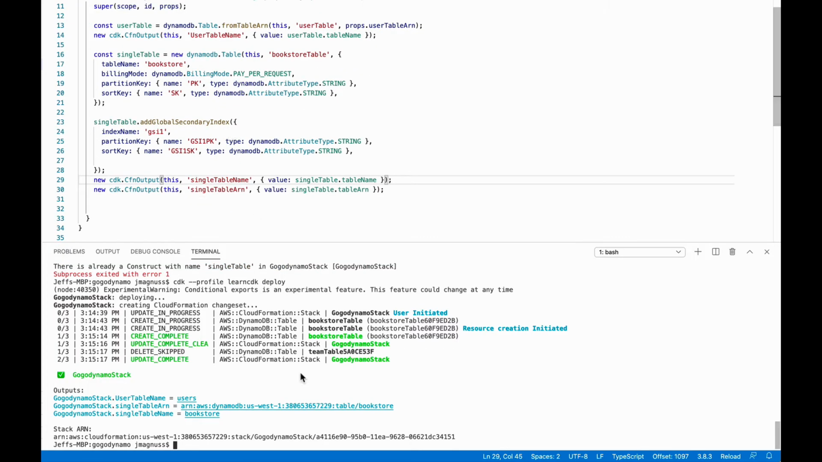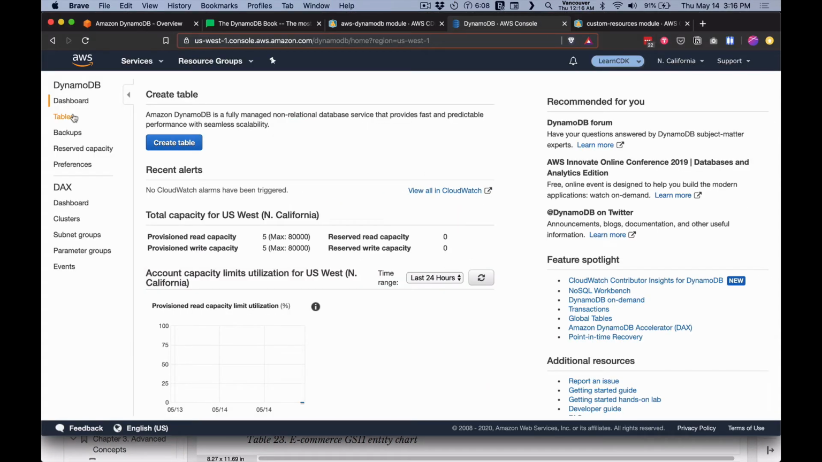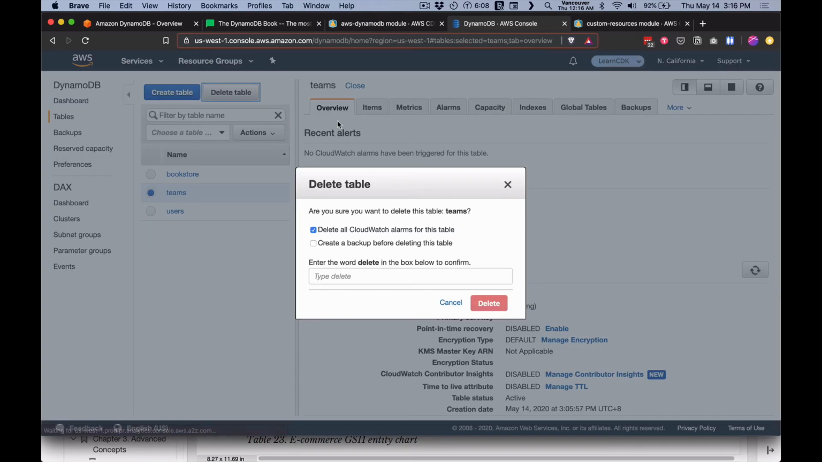There we go, deployed. It created the new bookstore table. Now let's go take a look at the console itself. You'll see because I changed the name of the table entity itself within my CDK, it didn't know to delete the old one and create the new one. When it uses the CDK code to create the CloudFormation code, it doesn't notice that something disappeared and something else appeared. Instead, it just sees that there's a new entity there named bookstore. So I'm just going to delete my old teams table here manually.